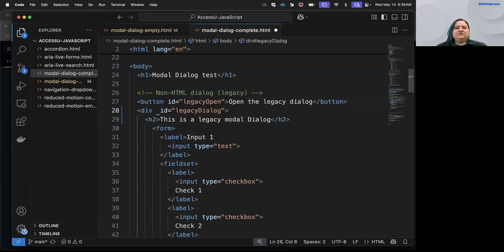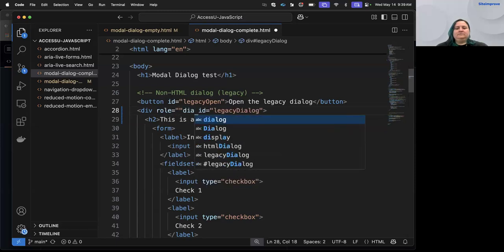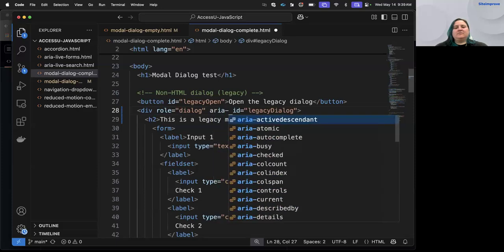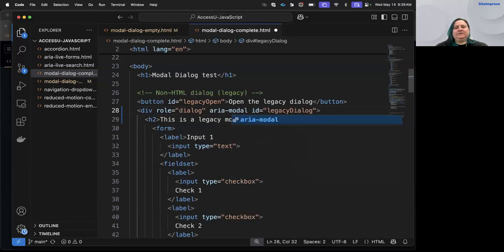Yep, here, hang on. There isn't, you're right. Yeah, it should be a role. Must be role equals dialogue. Yep. Aria modal equals true. Yep, you are correct. Aria modal, yep. And aria labeled by? Technically, that should have been on the other dialogue too. That's true, you're right. Thank you.